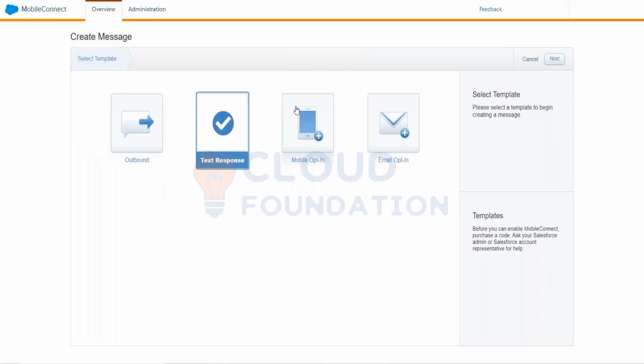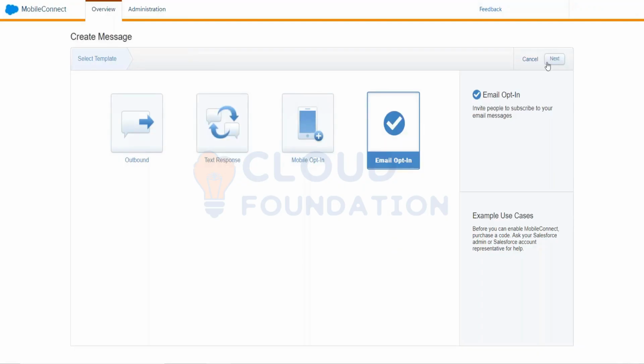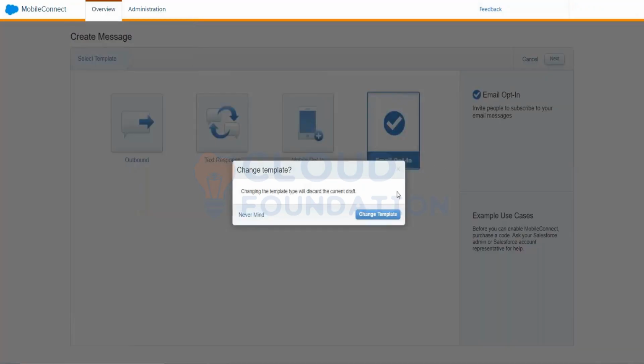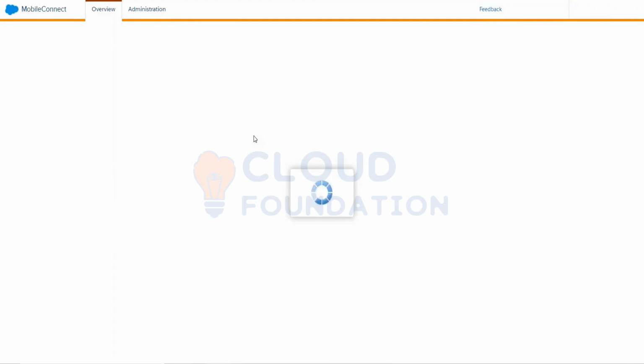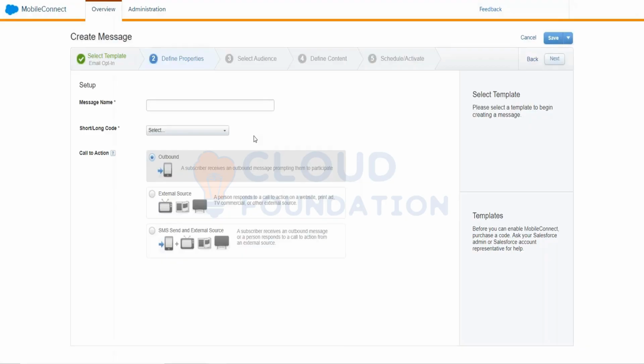The last two campaigns are very simple and straightforward. These simply increase the mobile opt-in and email opt-in. Suppose I go with the email opt-in, and I go to the next step, change complete. The steps are going to be pretty much the same as what we have already seen. But the objective of this campaign is to improve the email opt-in.